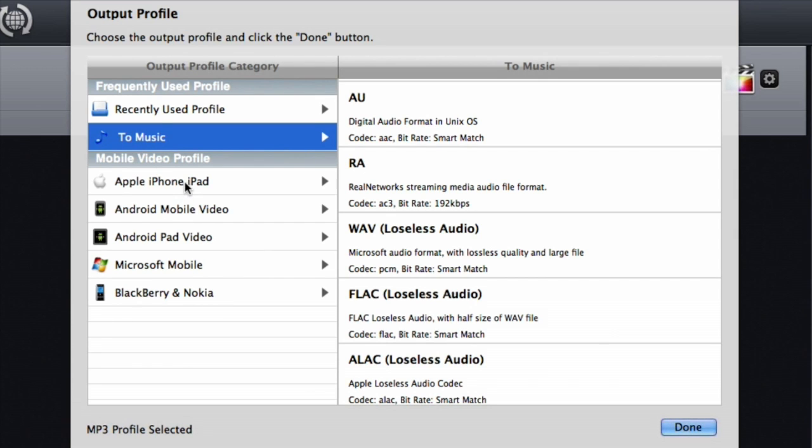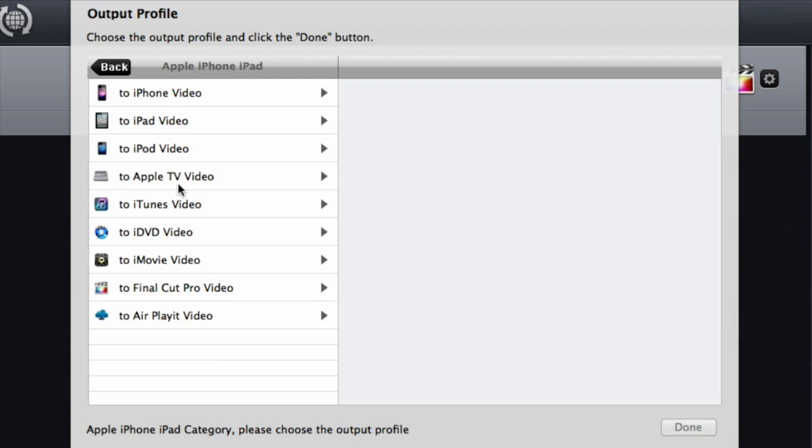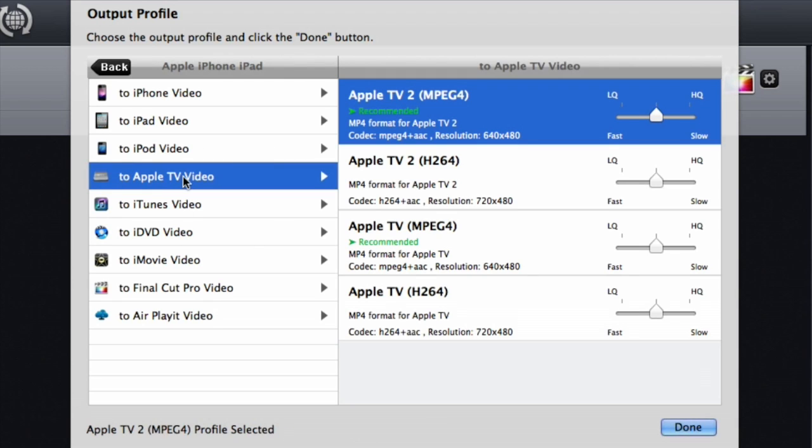So we're going to start off by just taking a quick look at the Apple iPhone and iPad. When you click on that, you have a bunch of devices you can choose from in here. Your iPhones, your iPads, your iPods, your Apple TV, your iTunes Video, your iDVD videos, iMovie, Final Cut, and AirPlay. So let's choose an Apple TV video for now. And you can see that in here you've got Apple TV 2, Apple TV 2 H.264, Apple TV, and Apple TV with H.264 in different formats here.